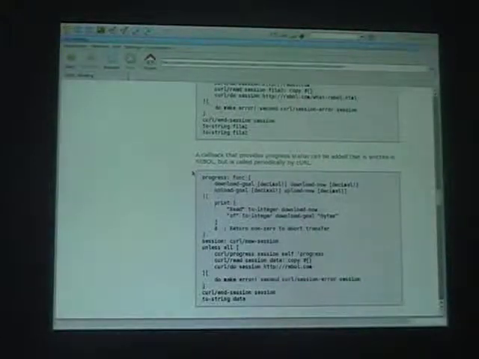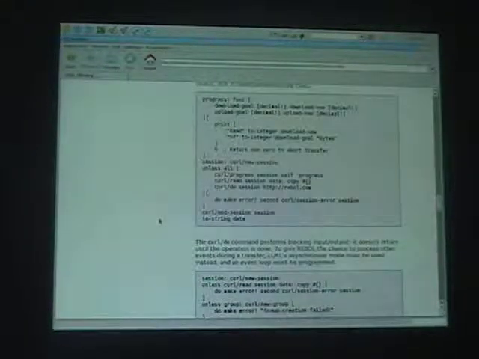So this example is about a progress callback. But that is one of the things you wrote, the progress stuff? These are examples. Yeah. These are example programs that I wrote.